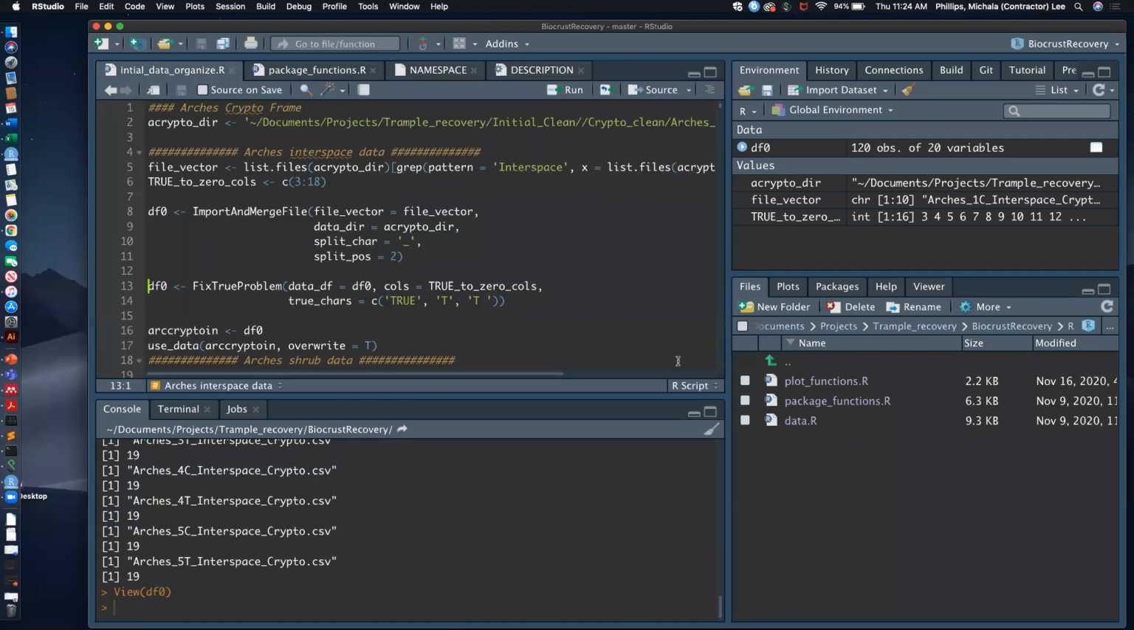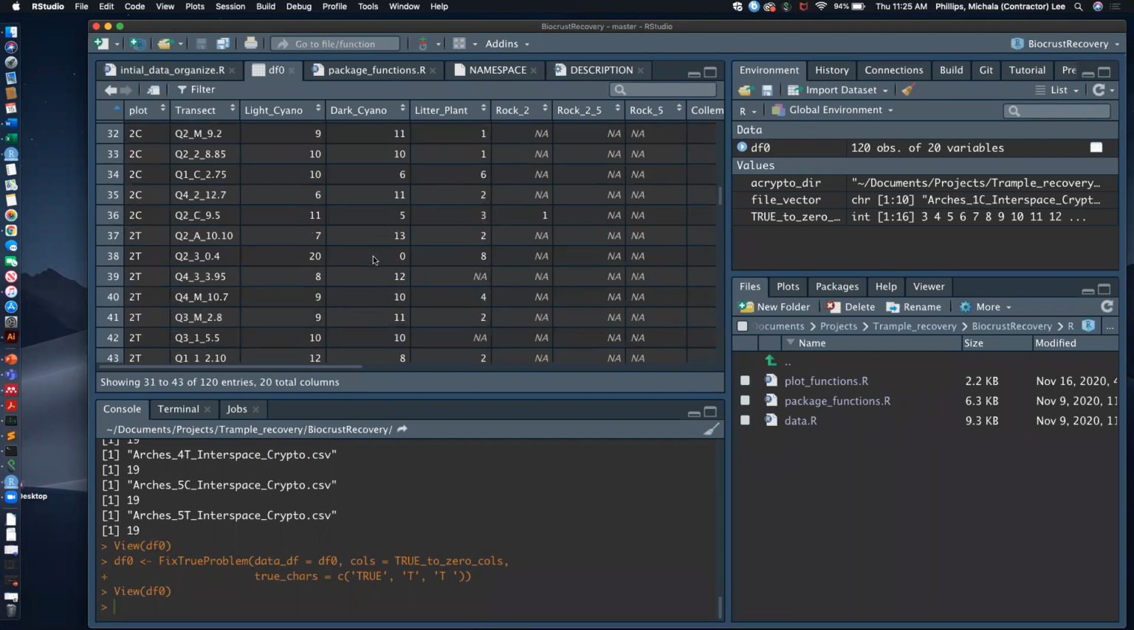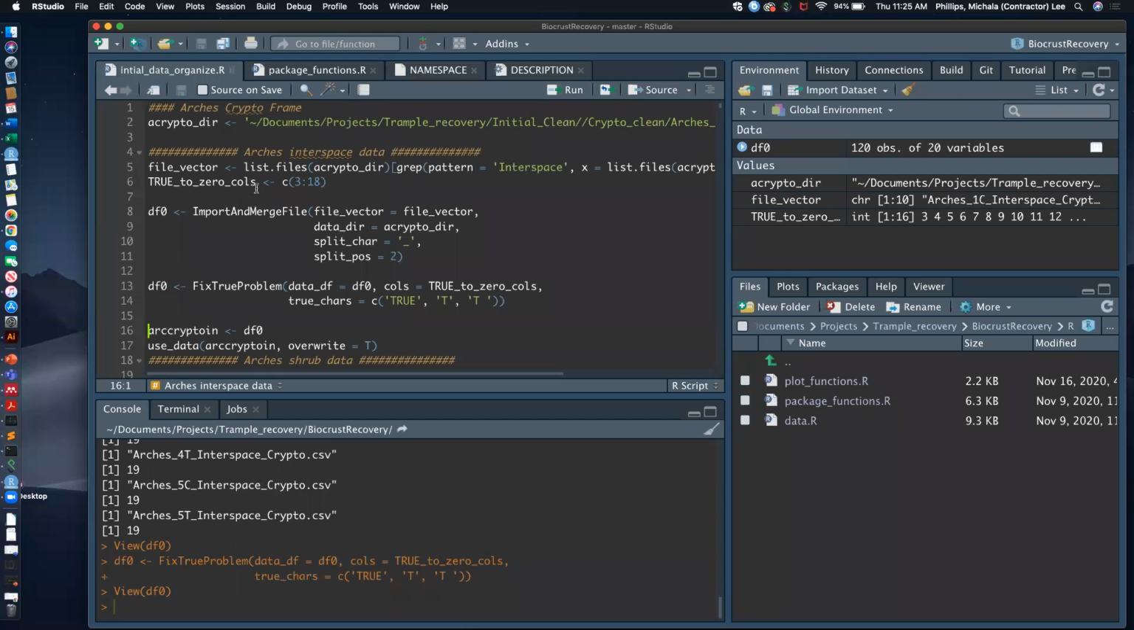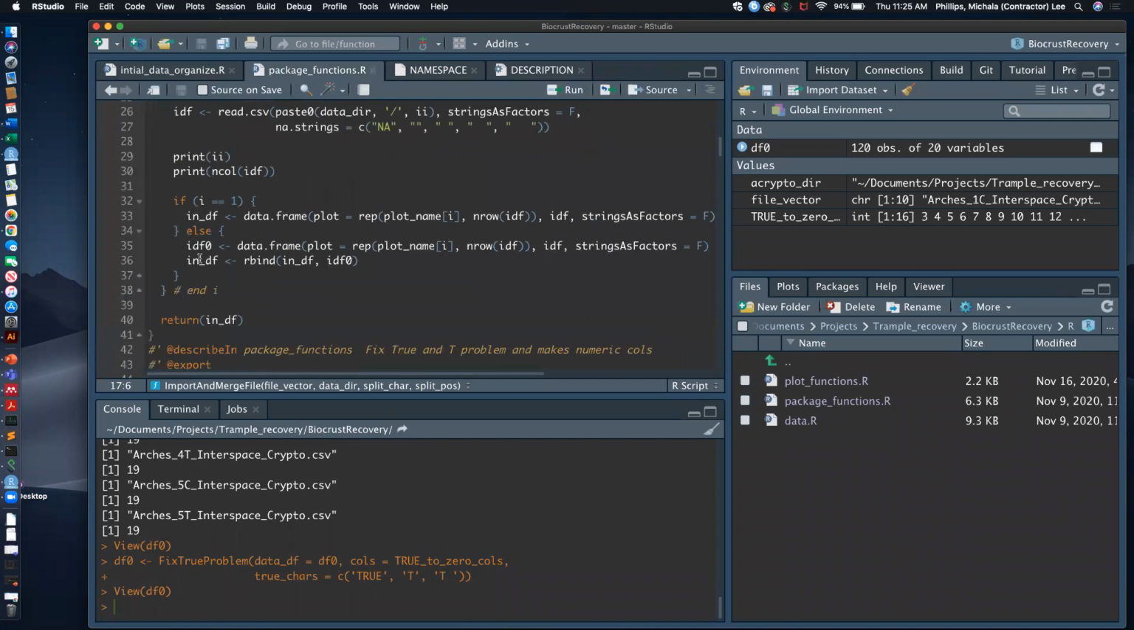And so the abundance data is not numeric because of that. So I want to change all of those traces, T's, trues, T's with a space, as you can see right here, to be zeros. So I'll run that function. It works. Now, if we look at it, I think there were some T's in some of these columns. Well, there definitely was, and they're not there anymore. So those are just two functions that I wrote, and they are both in this package function.